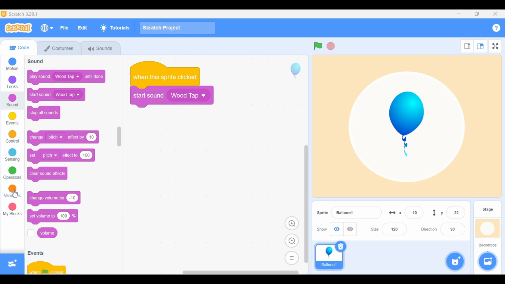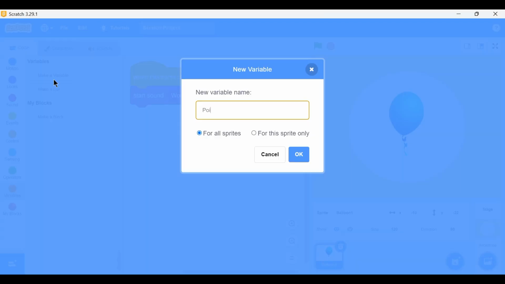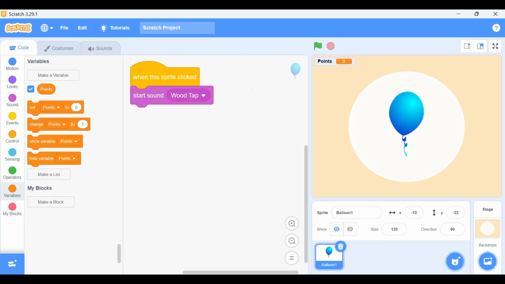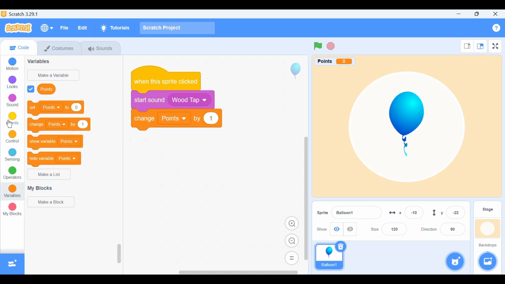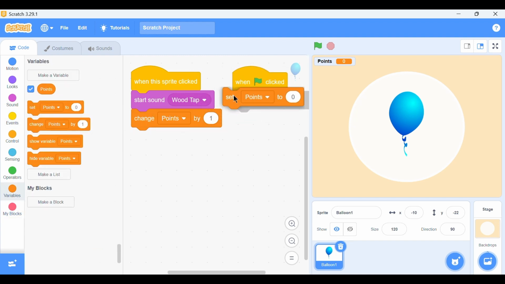Excellent. Now go to variables and click make a variable. You could call this score or points. I'm gonna call it points. And I am going to make it change points by 1. And when the green flag is clicked, I am going to set my points to 0. We want it to restart.